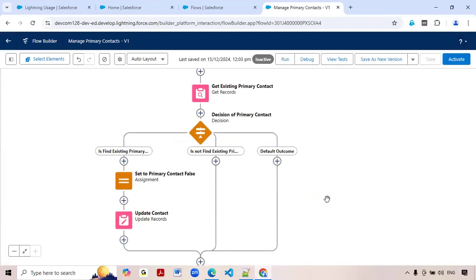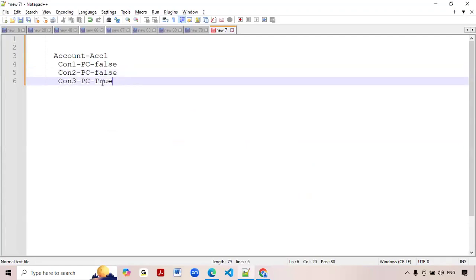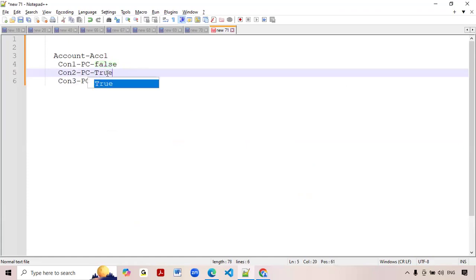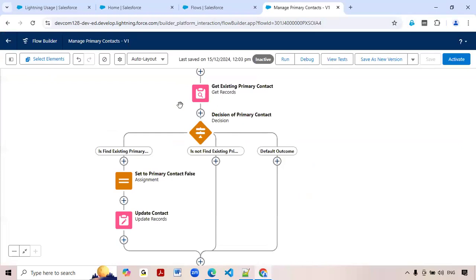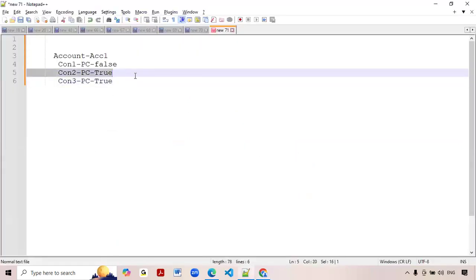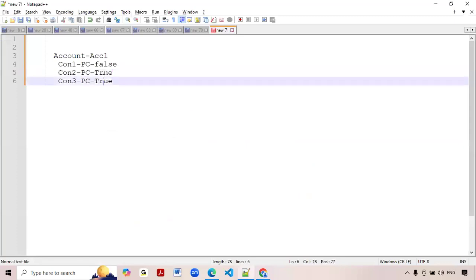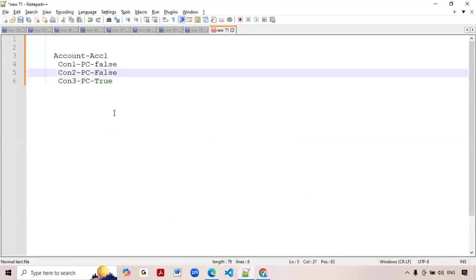Okay, let me recap. Each account contains one or more records. For example, we already have two contacts, and I am now processing the third contact. When we process the third contact, it is true, so this query returns the second contact, let's assume. It is true, right? This step finds the existing primary contact. Now we have to set it to false, and then update these contacts. This is for the existing contacts.